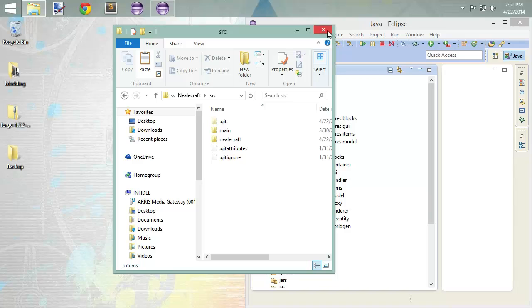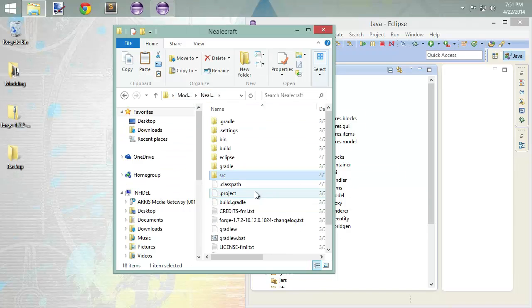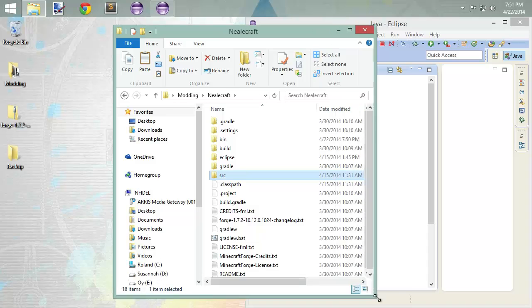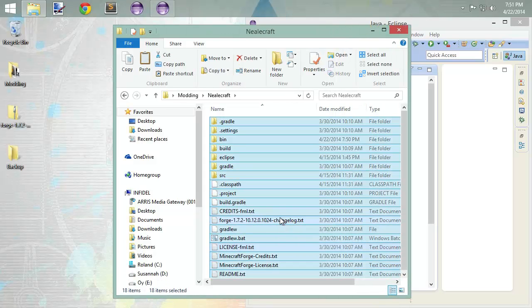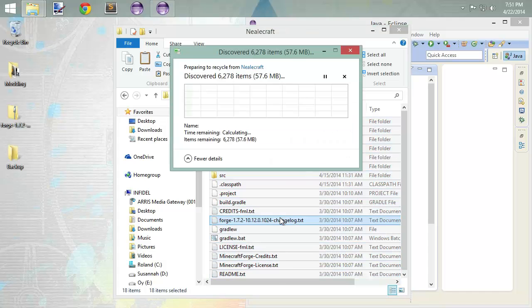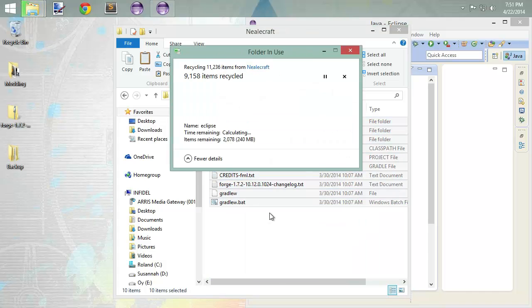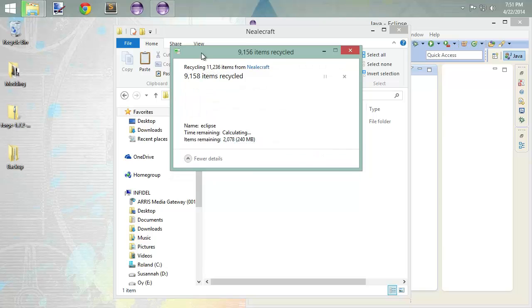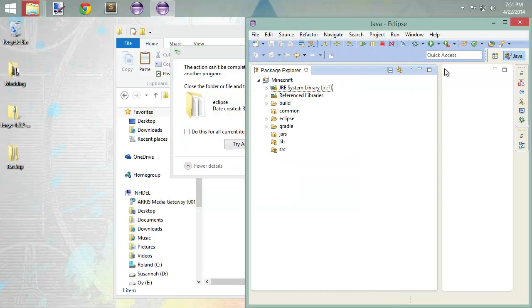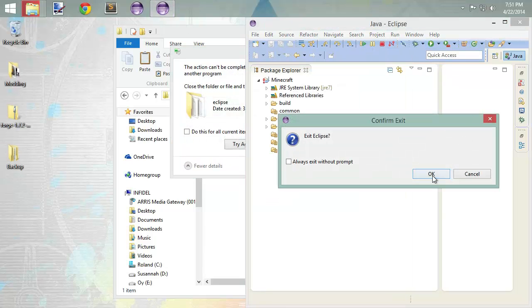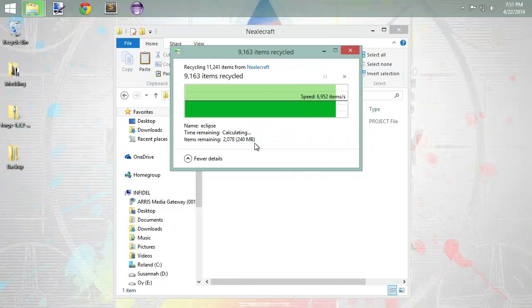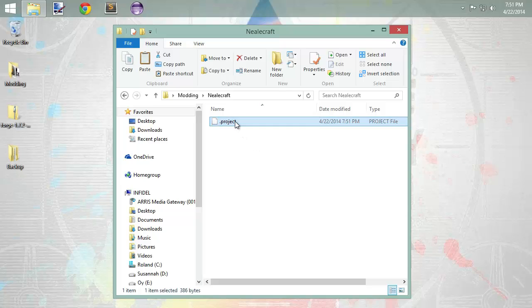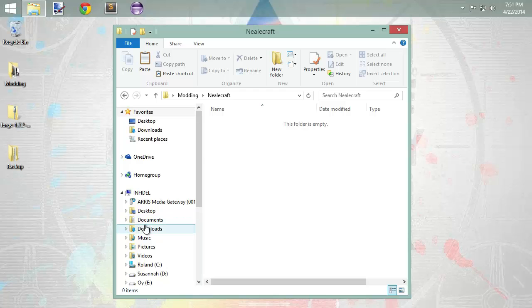That's backed up. What we want to do now is get rid of this stuff because we want the new stuff. So we're going to Control A and delete. It doesn't want to do that because I have stuff open. Try again. Our project file is still hanging out there from having Eclipse open.